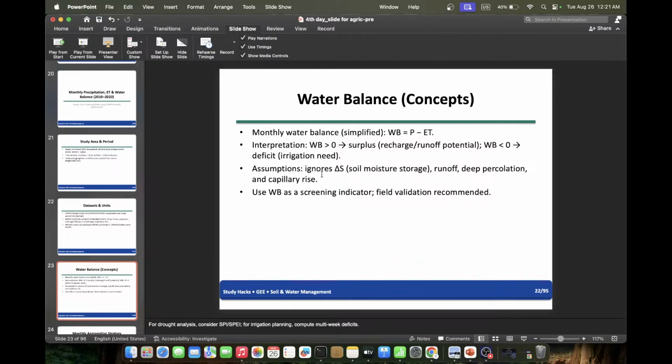But water balance also depends on some other factors, such as soil moisture, runoff, deep percolation, or capillary rise. So at this time we just use the water balance as a screening indicator; field validation is recommended. When you take the scenario in your imagery, but when you make a decision, you need field validation. So let's compute the water balance and check the water balance value for each month. Then we can easily identify it.